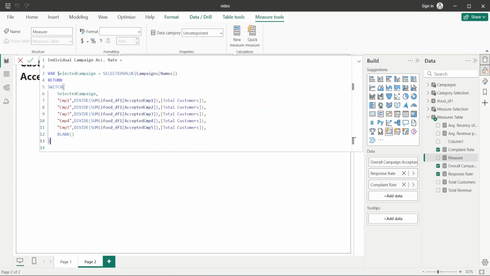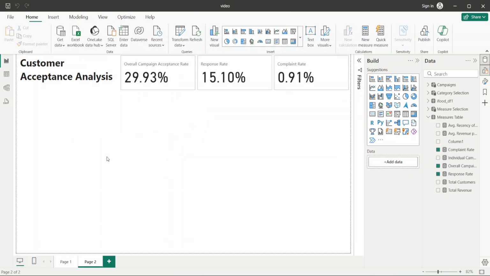What we are doing is, we are creating a variable that will be selecting the campaign names, and whatever campaign name will be selected, it will calculate the acceptance rate for that value. Okay, so this is our individual campaign acceptance rate. Now we will put this data inside our dashboard. How we will do this?